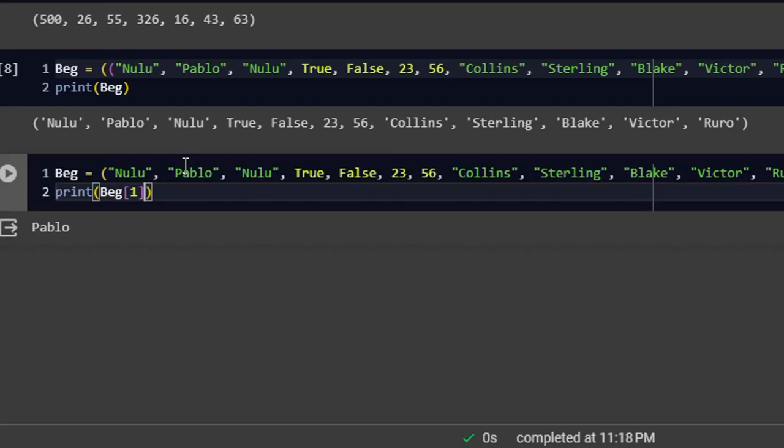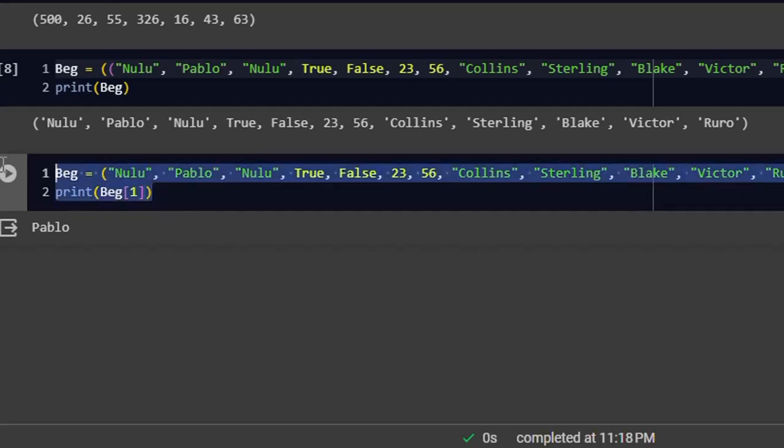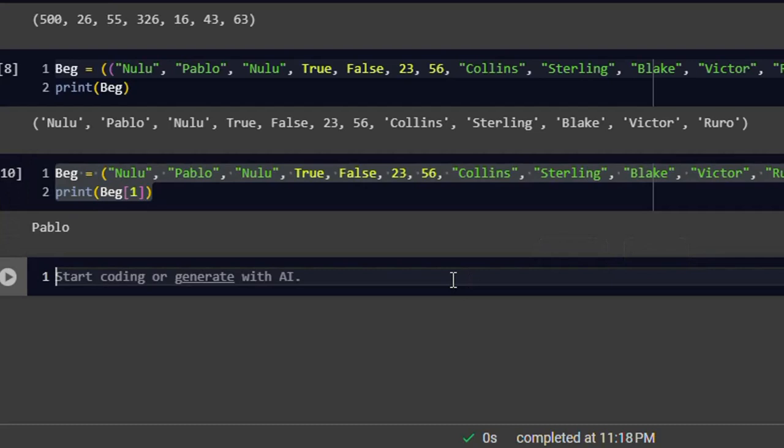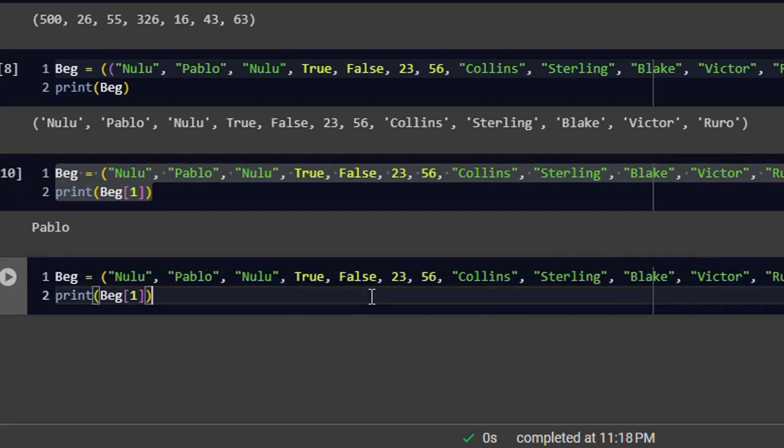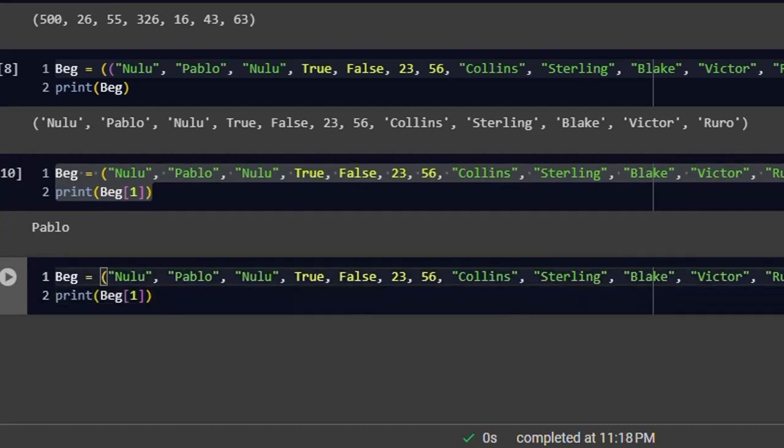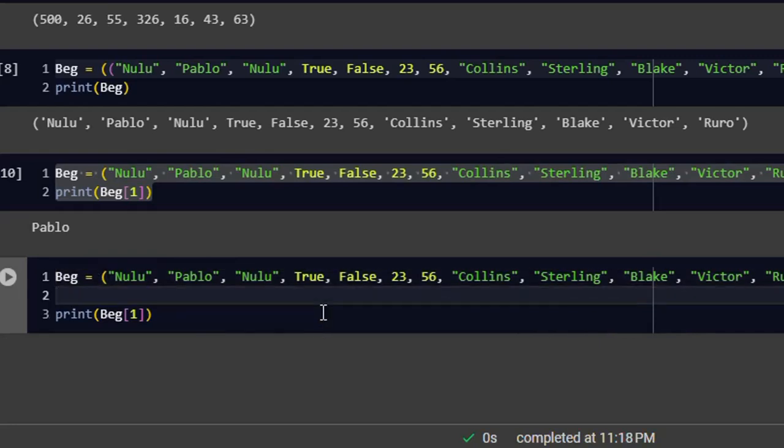Now, if you want to check if an item or a particular thing exists in the tuple, we still use the same way we use it while working on list, which is using if. If you want to check if Pablo exists, it's still the same principle we use in list.